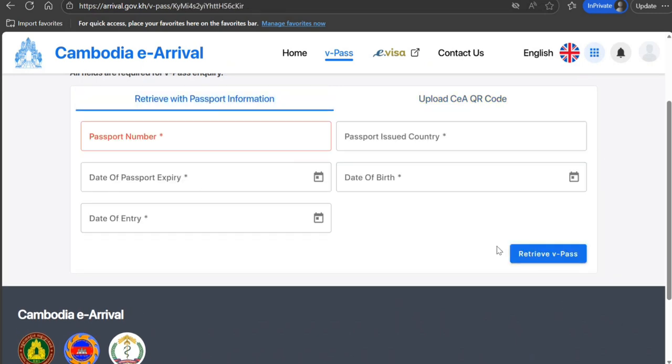Okay, of course I cannot show you because I have not been to Cambodia, at least as of now. So in this way, it works. So the easiest would be the e-arrival app. I'll try to make a video about that. But yeah, online also you can retrieve like this.